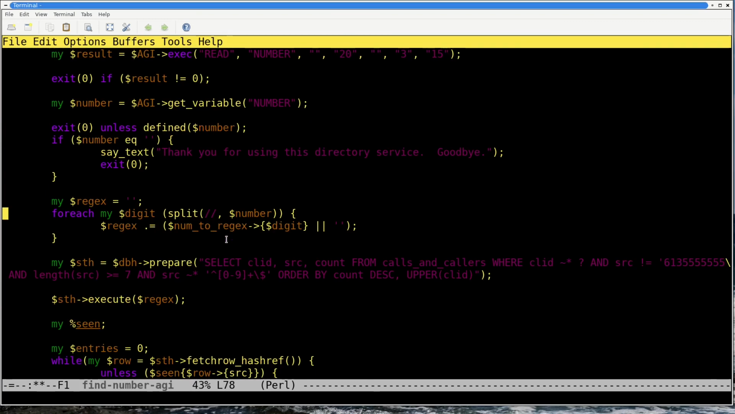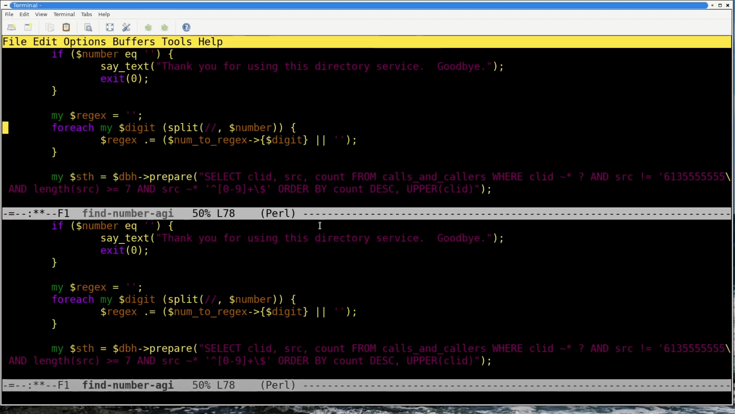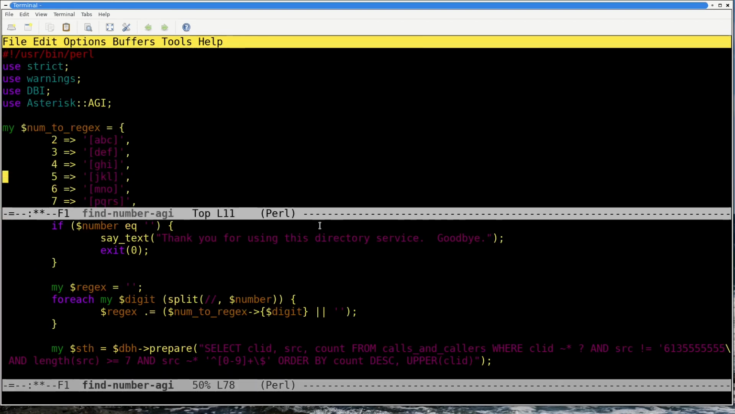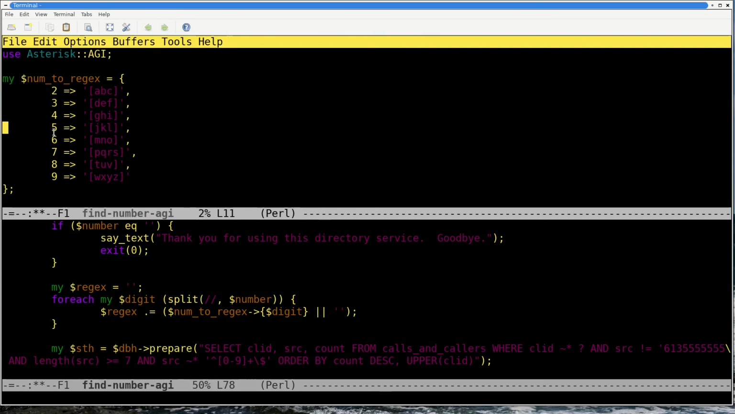We then take each digit in the number, we split this up, and we convert it to a regular expression. And the way that works is, if you type 555, it constructs a regular expression that's this thing 3 times in a row. If you type 234, you get A, B, C, D, E, F, G, H, I. And then the magic happens.